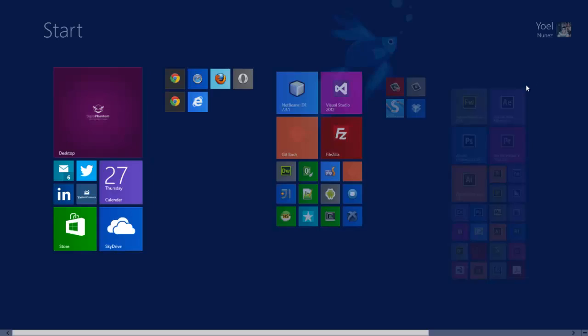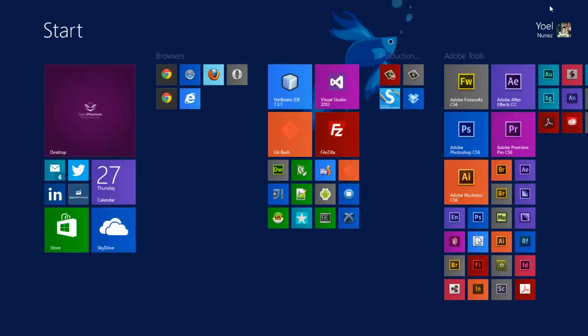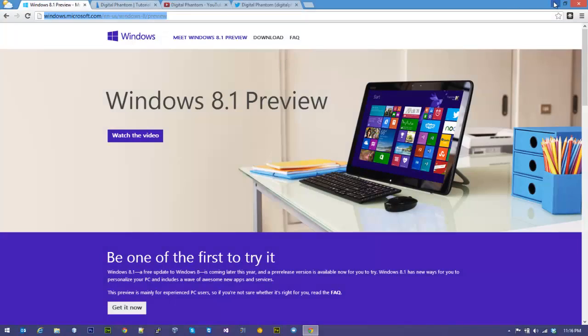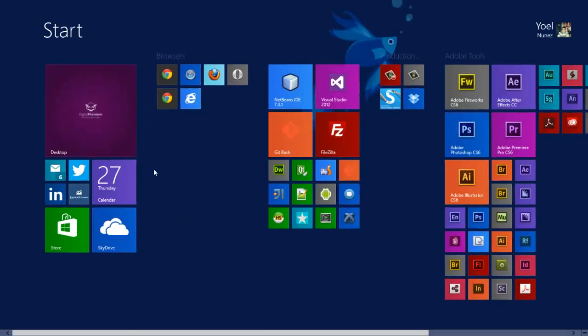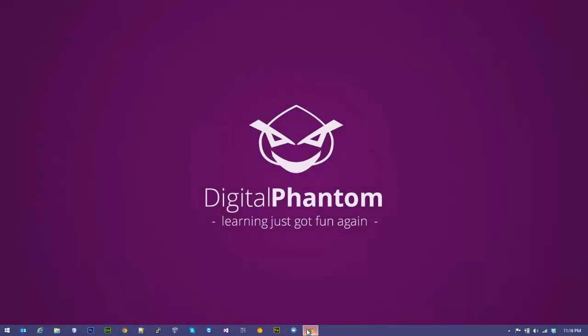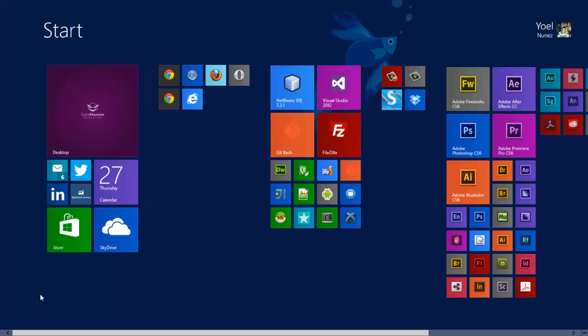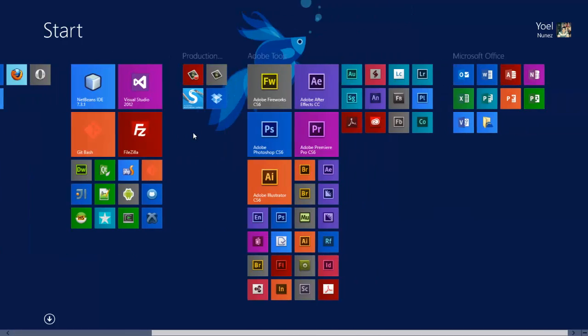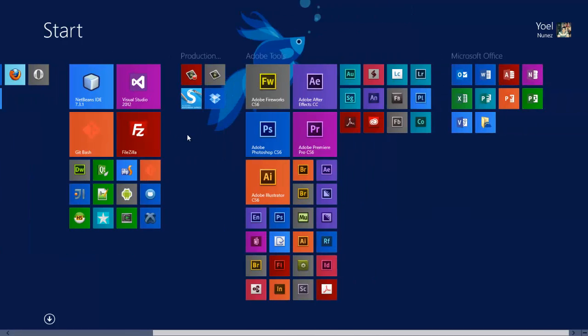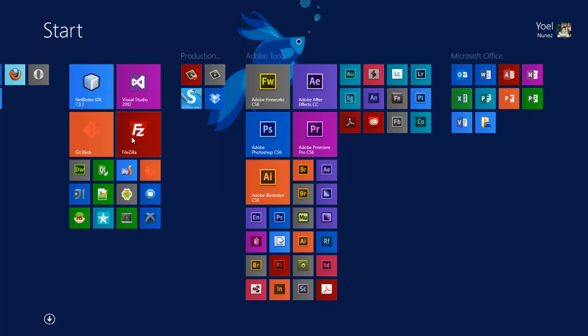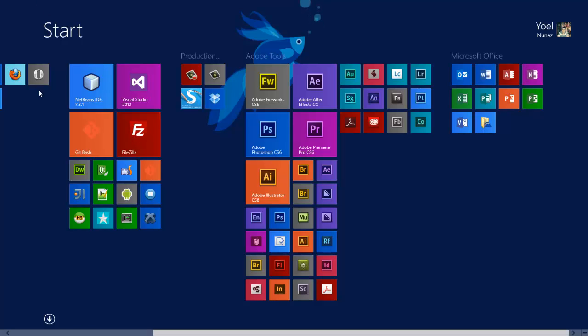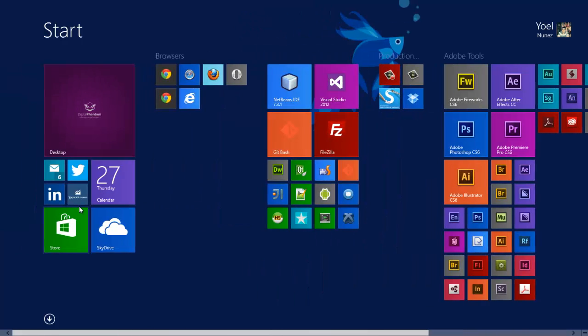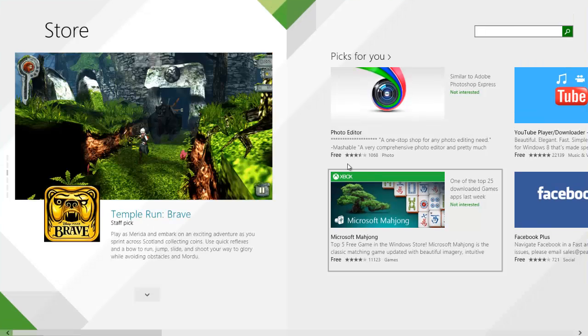So let's do a search in here. Let's multitask. Right. So we have Chrome open. So now let's open an app from Metro style apps, because Metro style apps allow you to interact, let's say, in the multitasking area. So now let's open the store. That store has been redesigned completely.